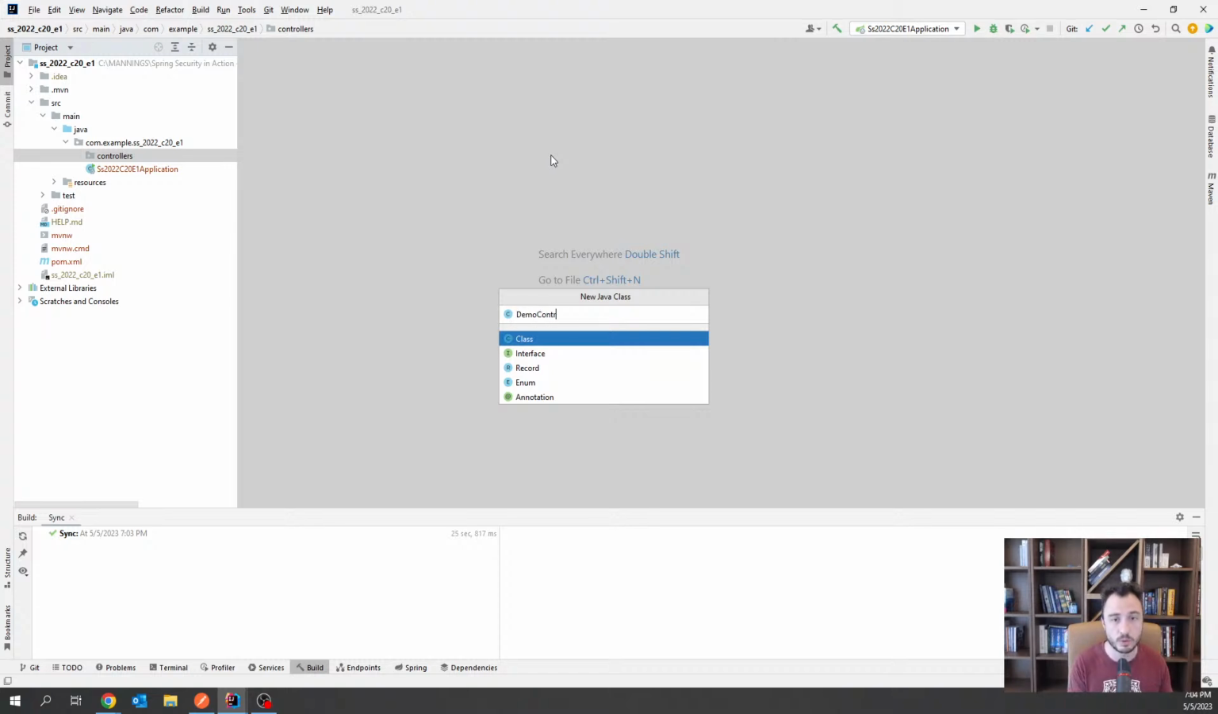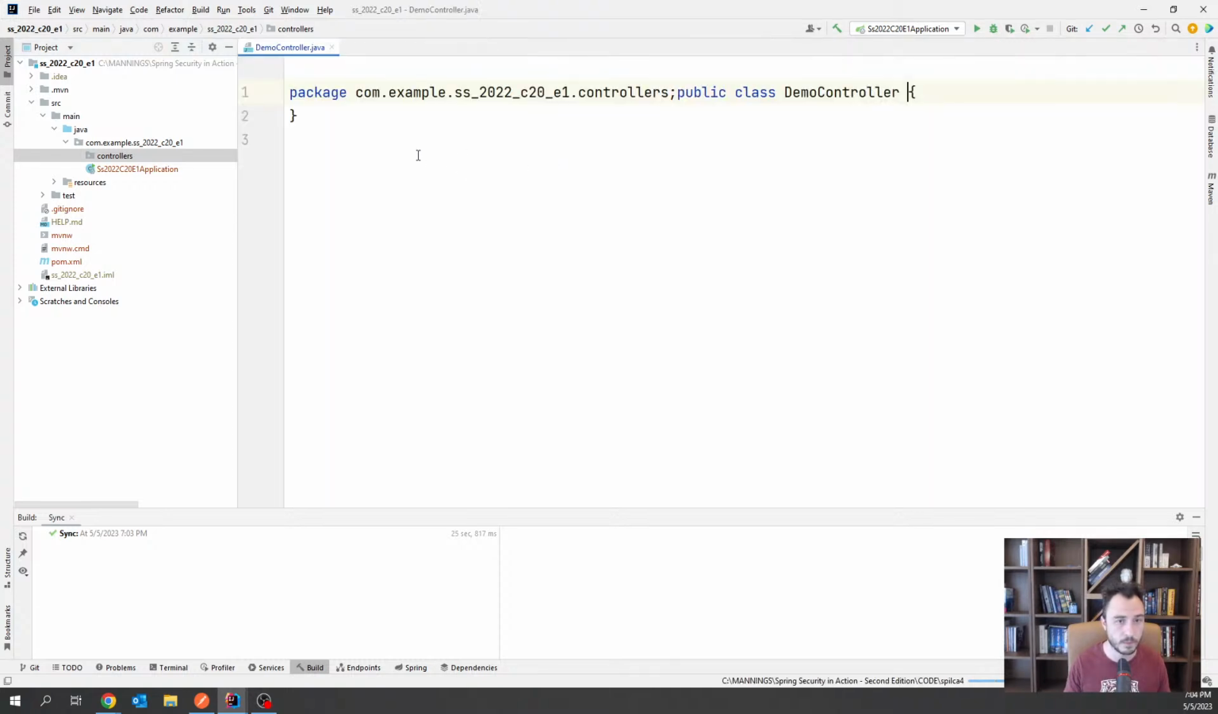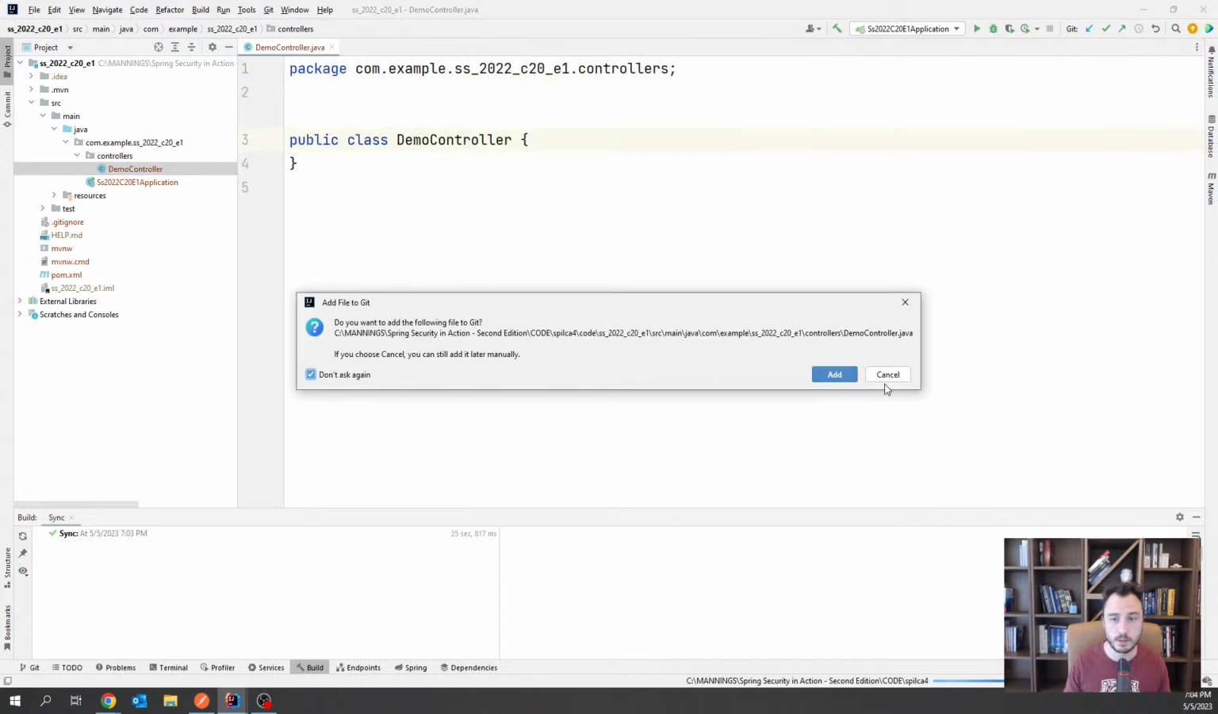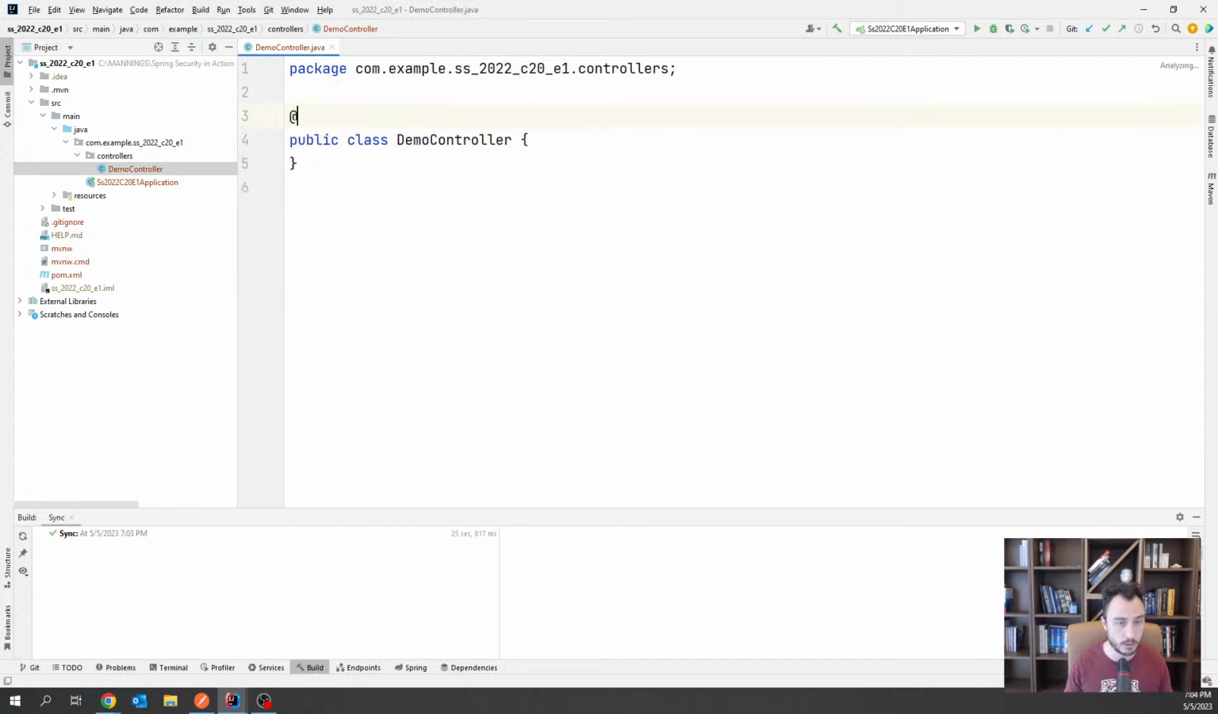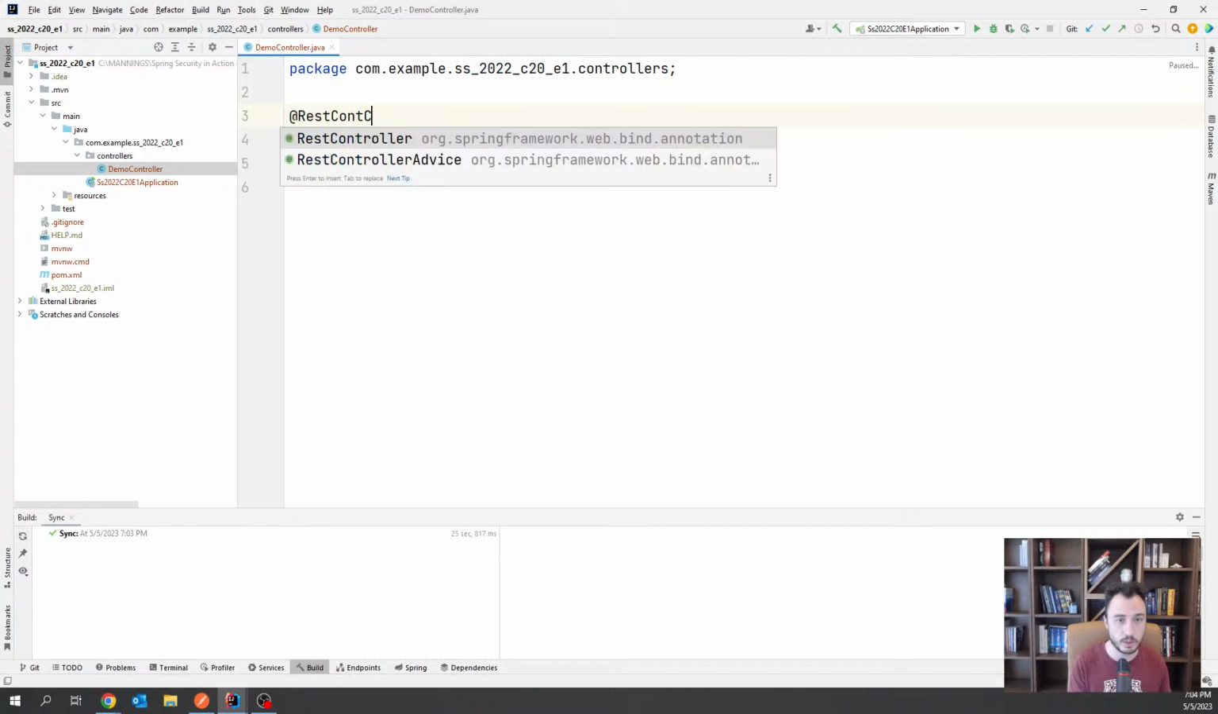So demo controller for me. And going into REST controller.